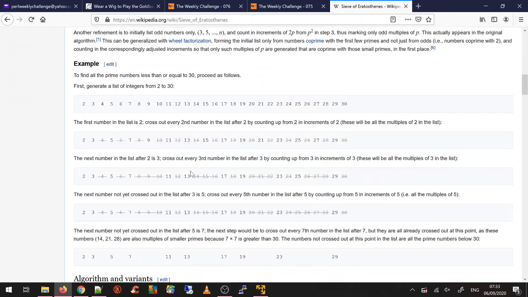So if I go to the example straight away, here's an example. To find all the prime numbers less than or equal to 30, proceed as follows. Okay, what do you do first? First, generate a list of numbers from 2 to 30.